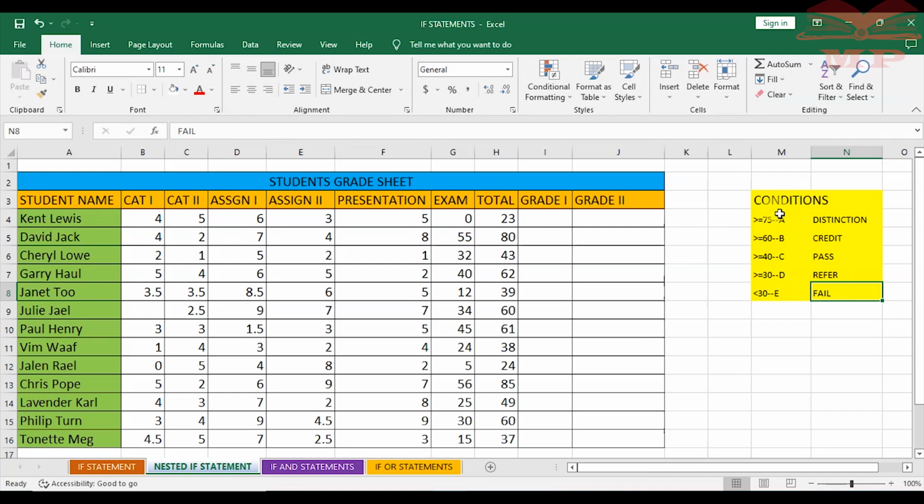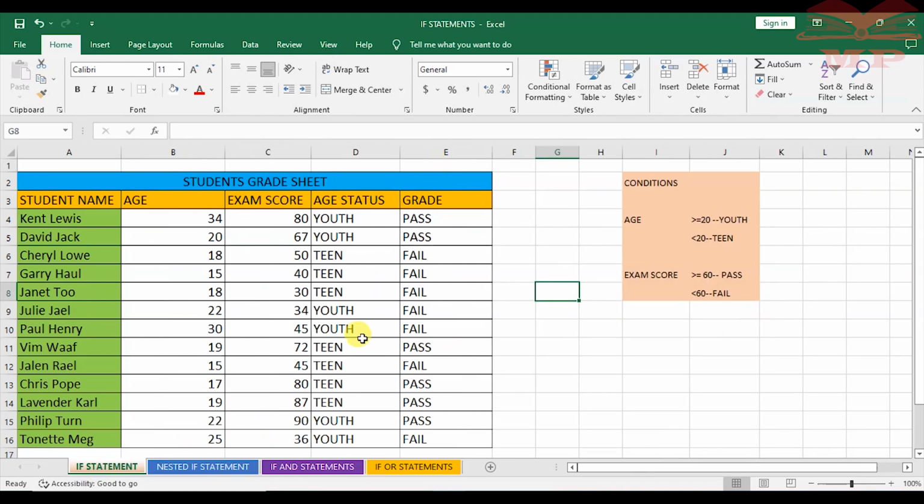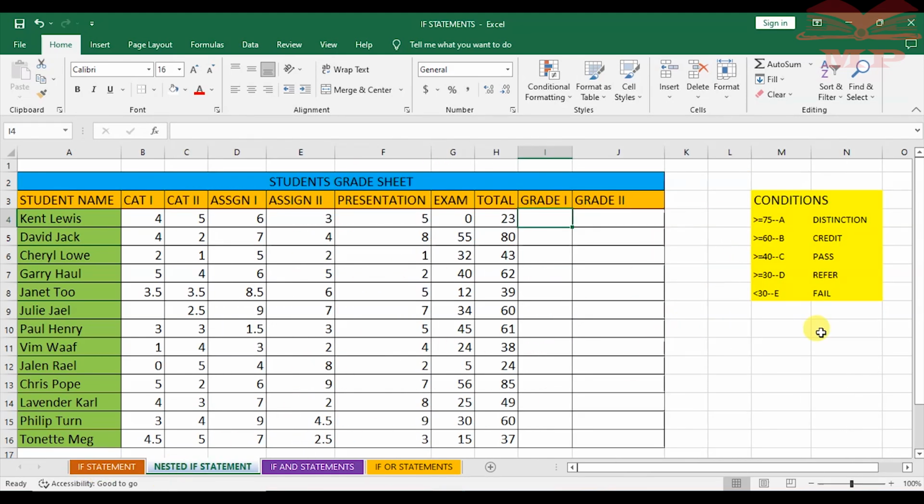So we'll start with A through E for grade 1, then distinction through fail for grade 2 here, using the nested if statement. The only difference between the nested if statement and the if statement is that for the if statement, there is only one condition. But for the nested if statement, you'll be comparing the contents of your cell against several given conditions. So straight to the formula, you precede your formula with an equal sign.